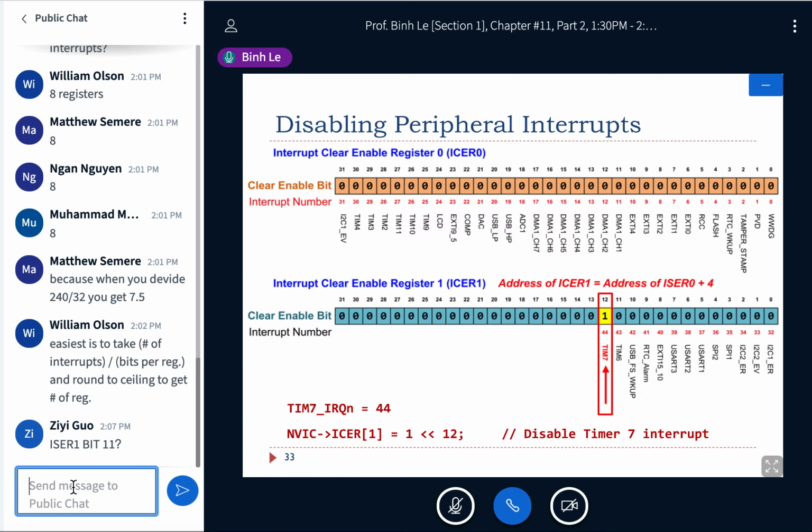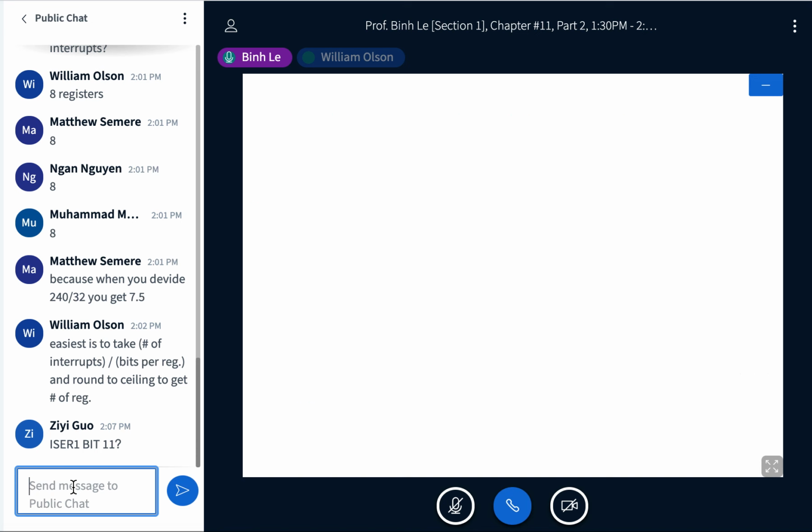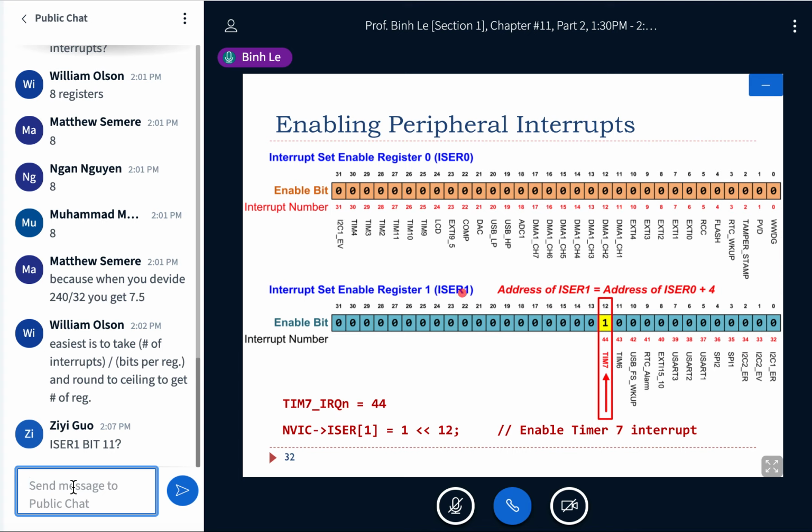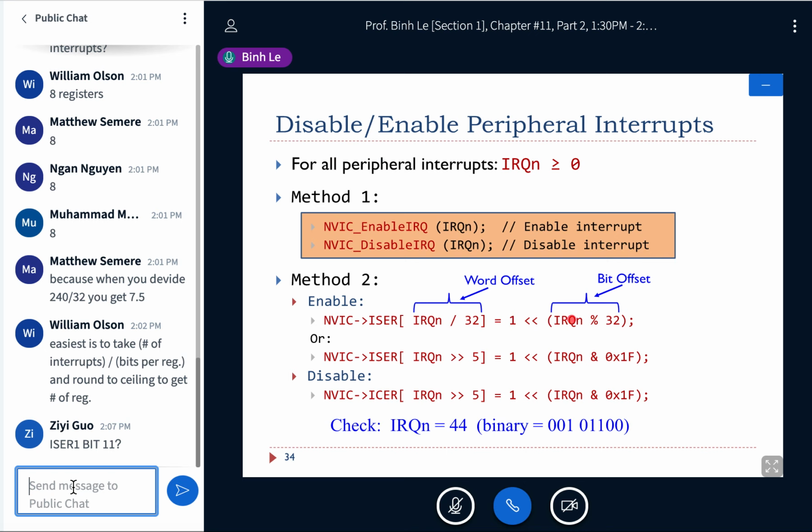Isn't that modulus? So 12. That 12 will tell you the bit number in the ISER register. Very simple, right? So two things: to find the register number, divide by 32 and take the quotient; and this other number, the bit offset, is just the remainder. So that's one way to do it.